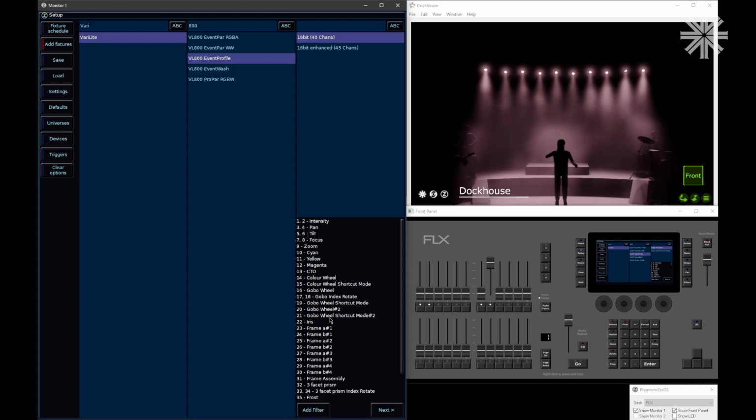Now, taking that a step further, we can actually filter. Add fixtures gives us access to over 25,000 fixtures. And so we've added new filtering options to help you find the fixture you need a little bit easier. Related to that, you may have an unbranded fixture, or a fixture that you don't know what it is, but you do know what control channels it has. And so for those situations, you can now go ahead and add in a filter.